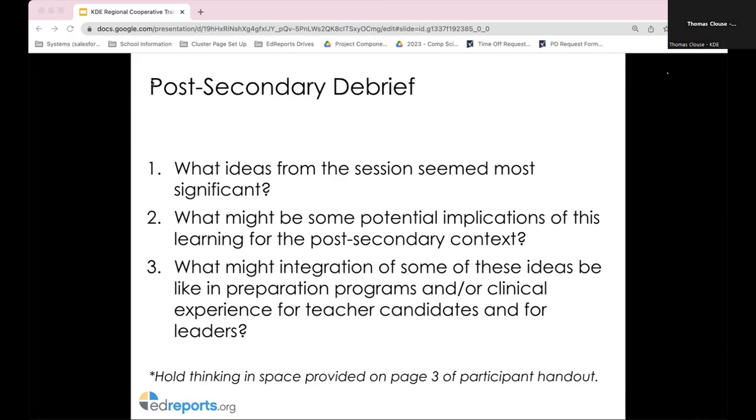What about leaders? What are some of the implications potentially of this for leaders, and what integration of these ideas might be like for leaders? I don't know if any of our people on the call work with leaders in your programs. So hopefully some of you do. Okay.